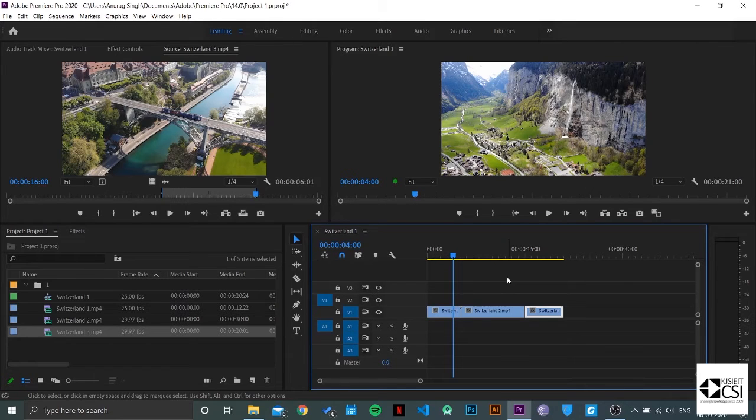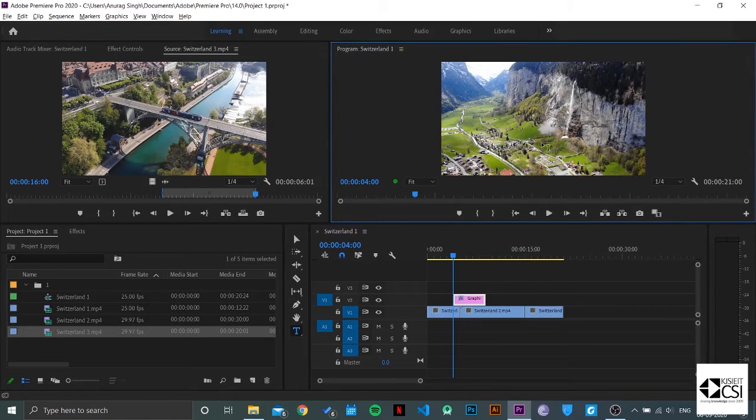There's two ways to add text to your sequence. One, you can use the text tool, which you get by pressing T. You can just click on the program monitor right there and it will create a graphic layer for you. You can just enter the text you want. Right, so we don't want that. We want to enter Swiss. Should make it Switzerland.